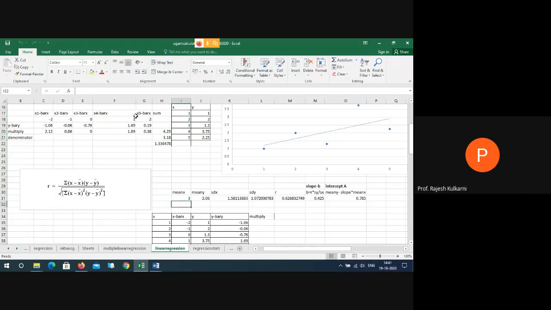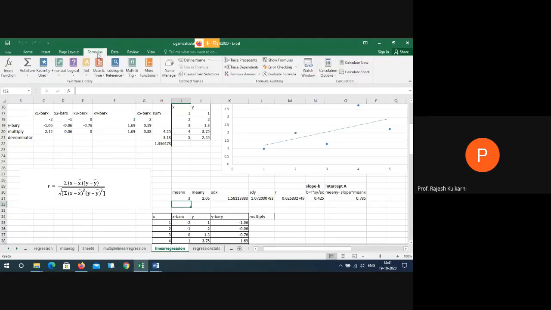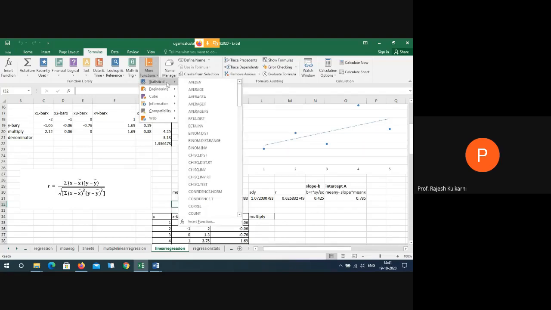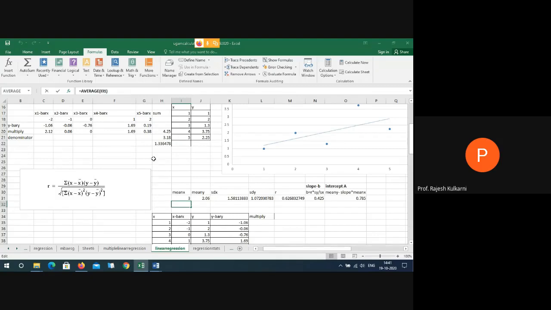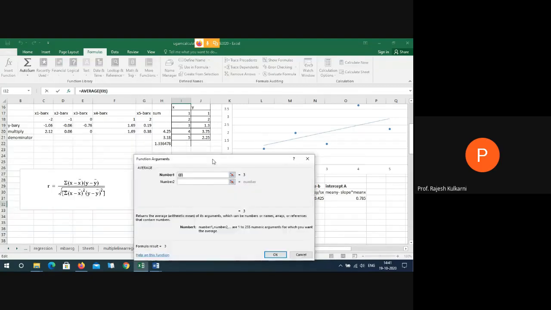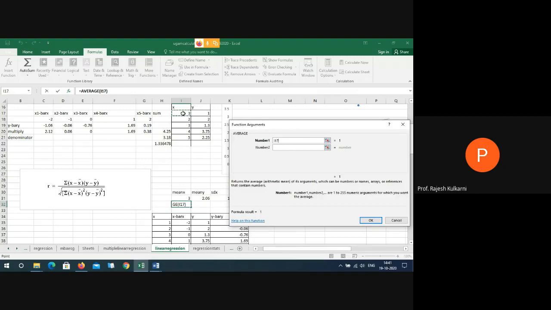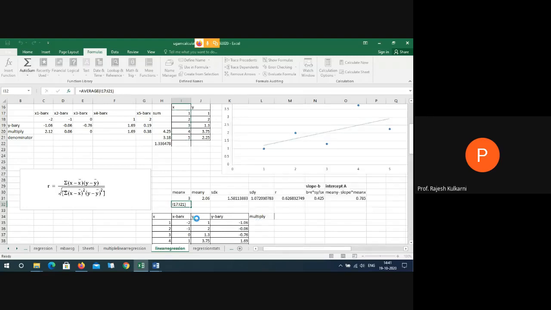So I will do the same calculation using formulas in Excel. Let us go to formulas in Excel. Then go to more functions. In more functions, statistical functions. In statistical functions, there is average. So with this average, I will be entering the values here. See here. So you got the value of mean here. I will highlight it as bold.